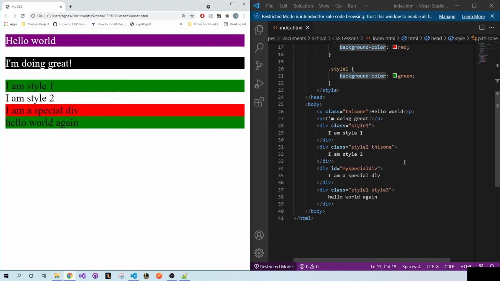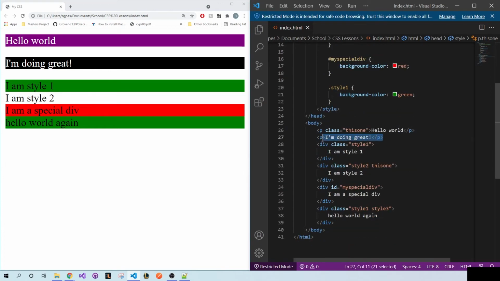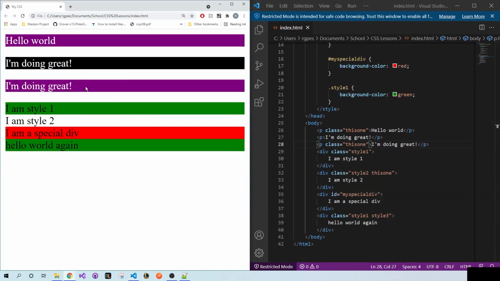Now this div right here, "I'm style 2", no longer has the purple background color because it's not a paragraph tag. Over here we're specifying that it has to be a paragraph tag with a class of this one. So let's say that we create another paragraph here and we save that. You'll see that now this also has the purple background because it's a paragraph tag with a class of this one.